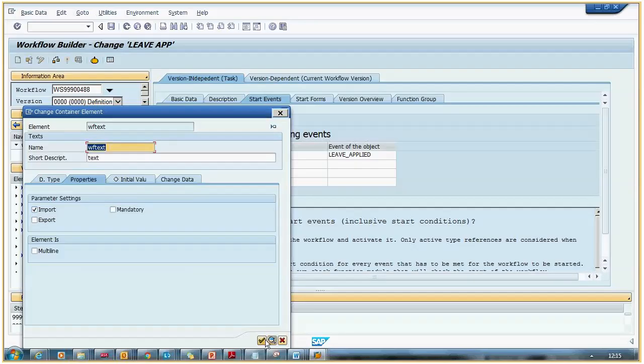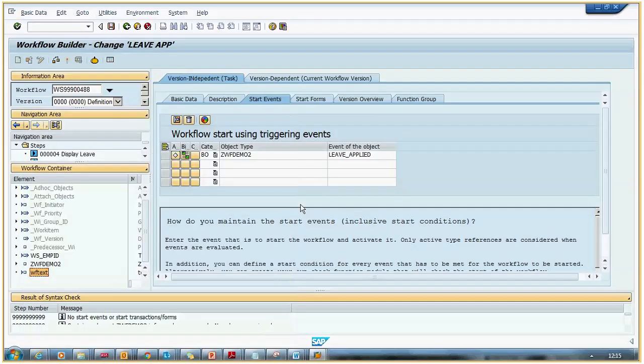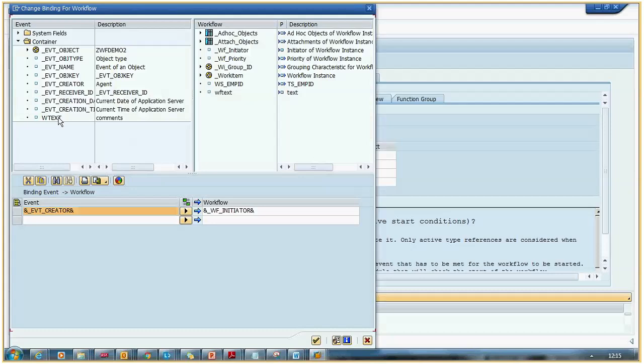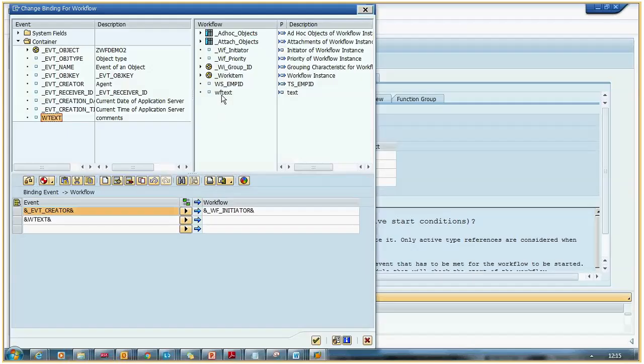Import parameter only, you don't want to export anything back. Fine, so we'll just modify the binding. So workflow, this has to be from the event, w text has to pass to workflow text. Okay, and then okay, right.